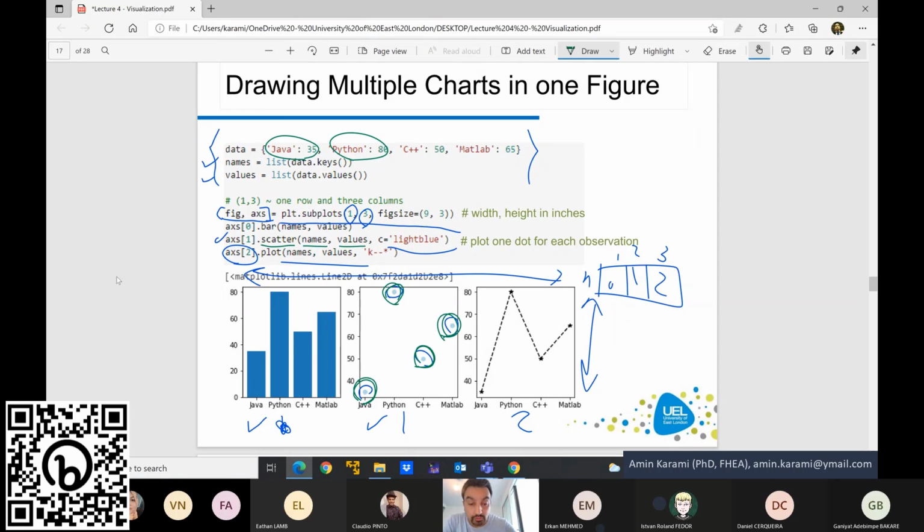But if you want to connect them by a line, it's going to be this one. It's going to be a line chart. So the difference between a line chart and a scatter plot is that a scatter plot has no connection.